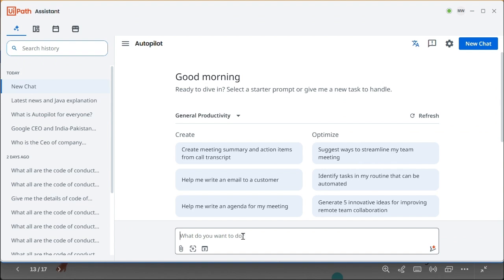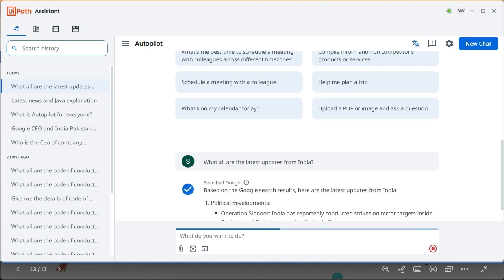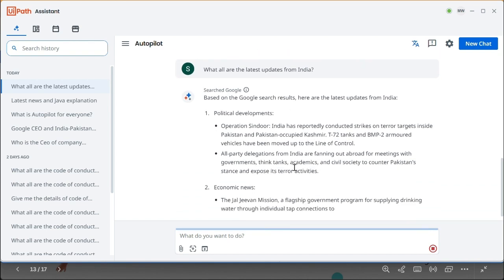So we know that there are some predefined tools which are enabled for Autopilot for Everyone. Let's say that I'm asking a question like, what are all the latest updates from India? I'm just asking a question to Autopilot for Everyone. It will analyze the request. You see, it is actually running Google. So Autopilot for Everyone understands that I need to use the Google tool to get an answer for this question, because I'm asking for the latest update, and it is not data which is trained in my LLM. So I need to get the help of Google here. Based on the Google search, it gives me the results.